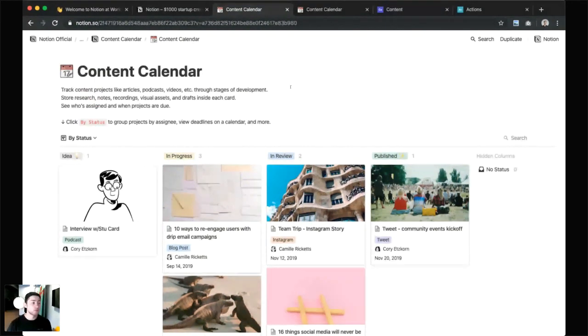Now, I'm going to go ahead and post a link to this content calendar in the comments, and you can click on Duplicate on the top corner here, and that's going to duplicate this template and move it into your workspace, so that you can change it and modify it to however your team works.